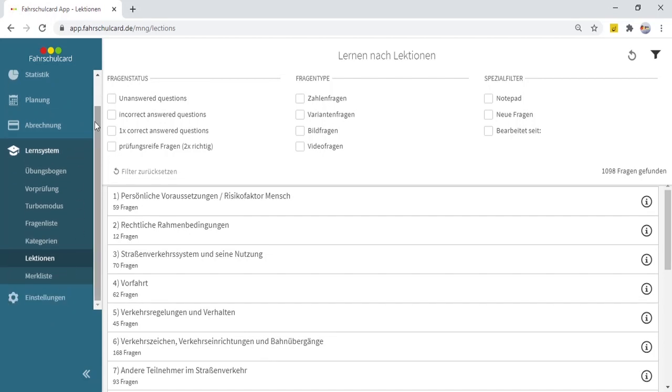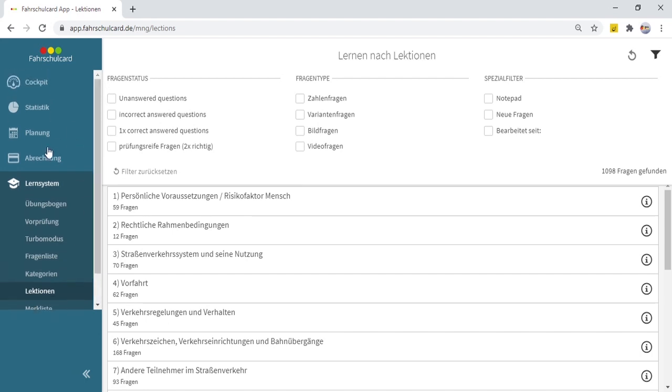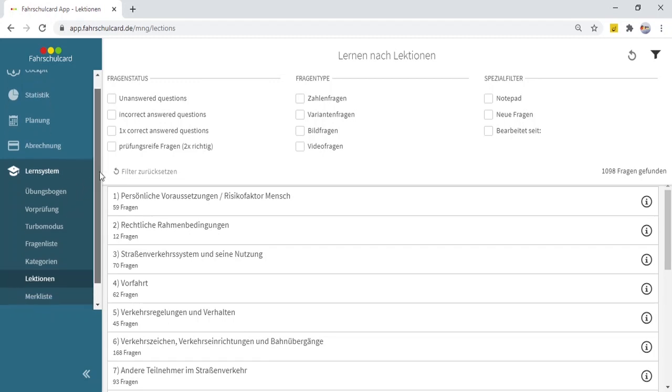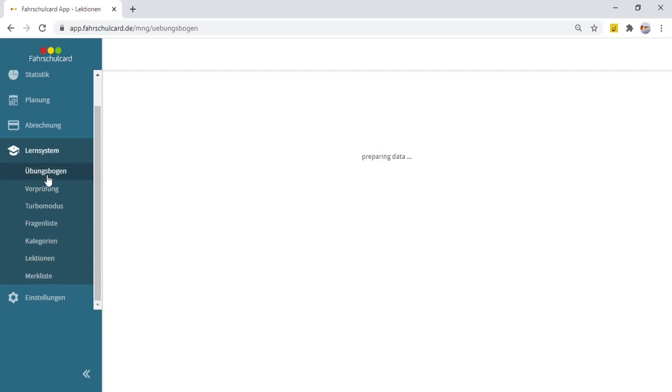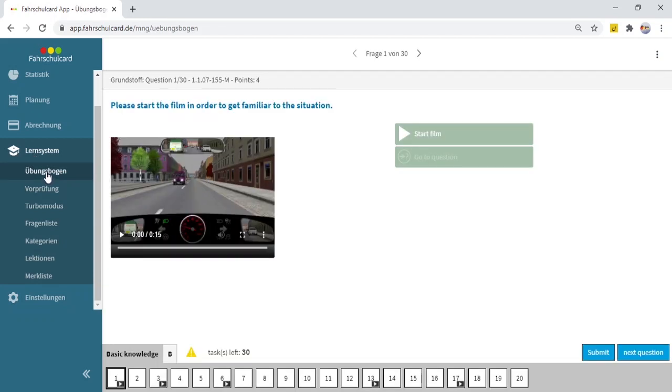For example, if you are not familiar with the German language, then you can select English here. Then you have a section of Abrechnung, Planung, statistics and cockpit. They are not of that importance. The main section is learn system. I will just give you a short overview of how these different options work.